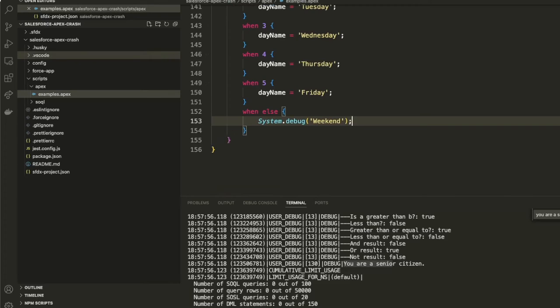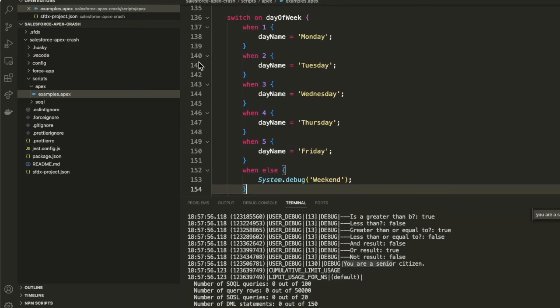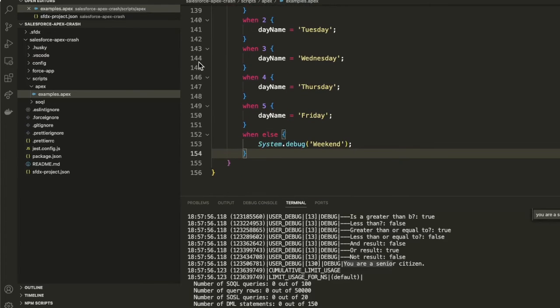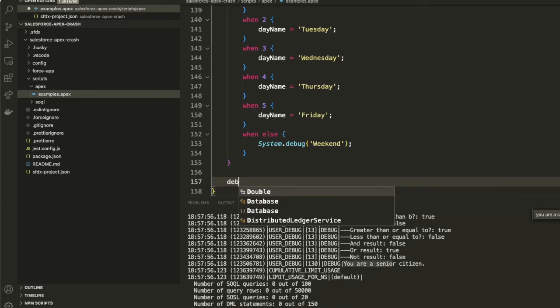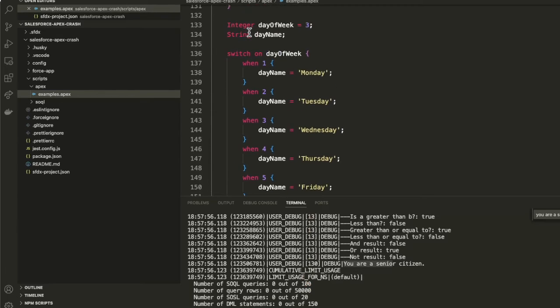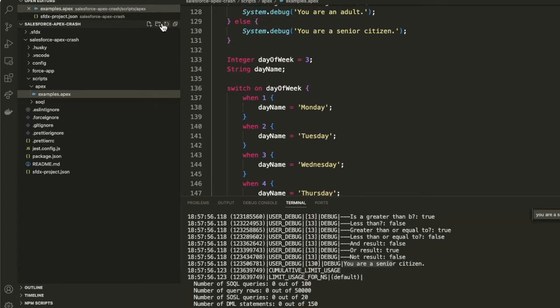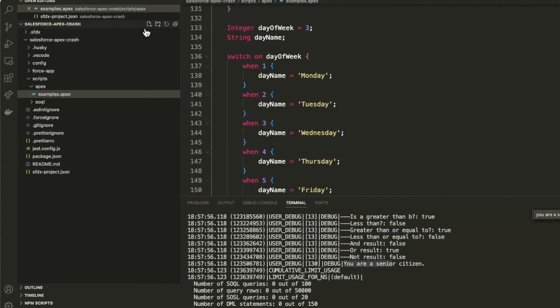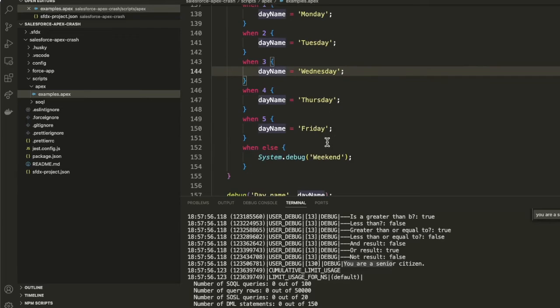All right. So now what we want to do is output this. Now I just want to make sure my curly braces are fine. I think it would be after this one. So let's output this value here. What we want to do is output the day name. So in this case, scrolling back up here, we know that our day of week is equal to 3. So we're expecting that once this code executes, it's going to hit this when 3 block right here, and it's going to assign Wednesday to the day name variable.